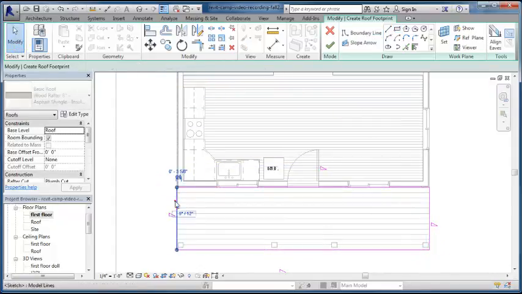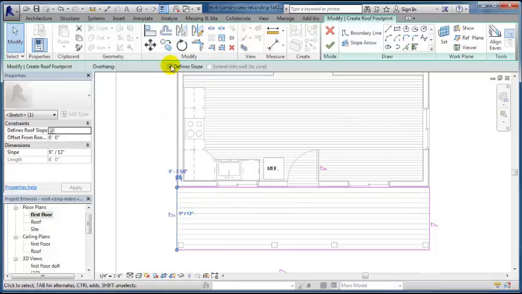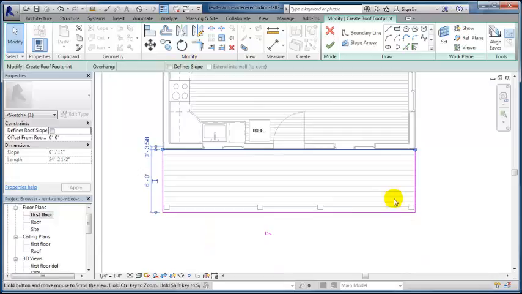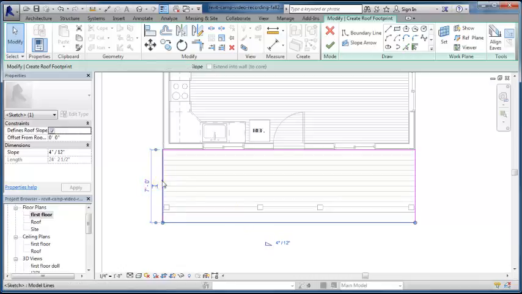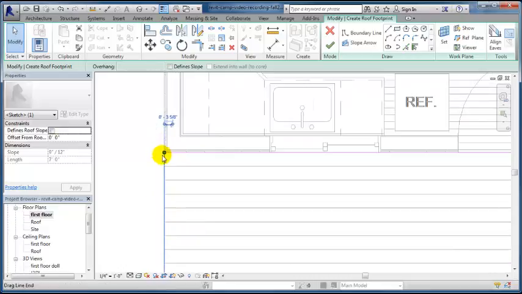And then I will select the roof, turn off define slope on these three sides here, this side, so that the only slope is on this front edge. I want to set this slope to probably the same pitch as the one in the back. And then I do want to create a 1 foot overhang. So I'll make that 7 feet. I'll make this side here.